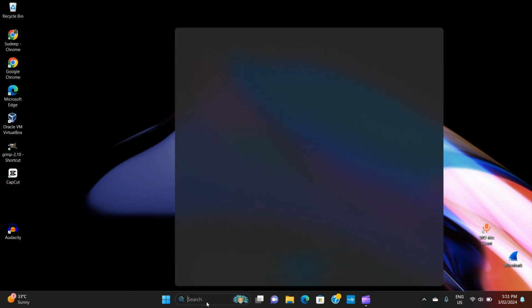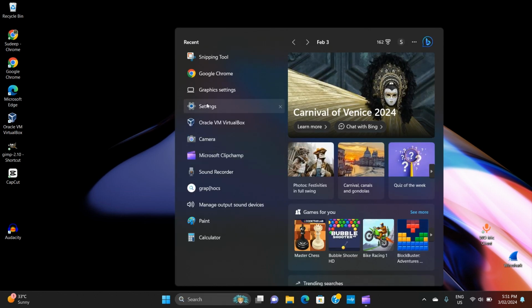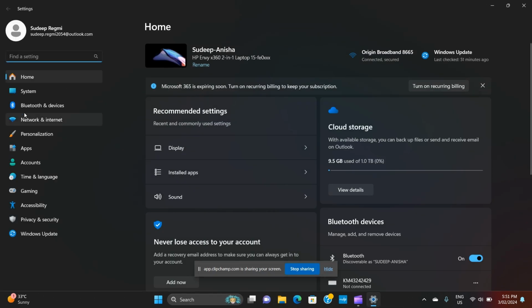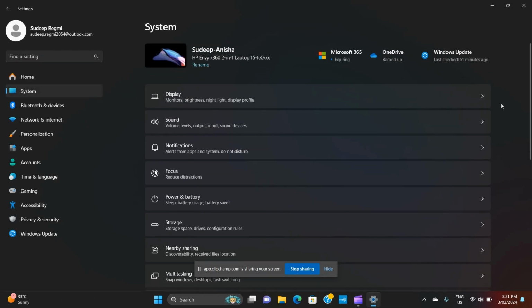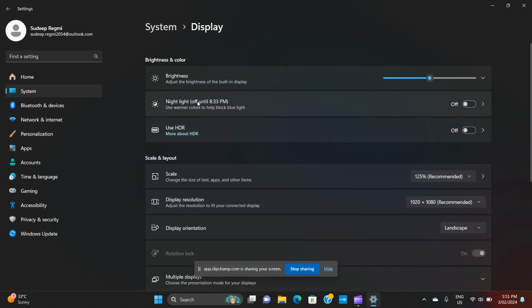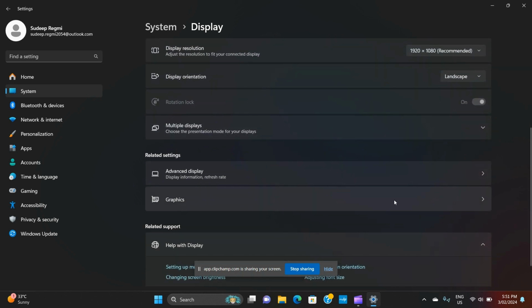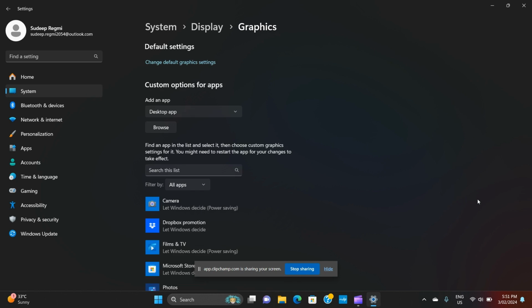Now go to settings. After that, go to system, and here you can see display option and expand that one, and under display look for graphics, expand that one as well.